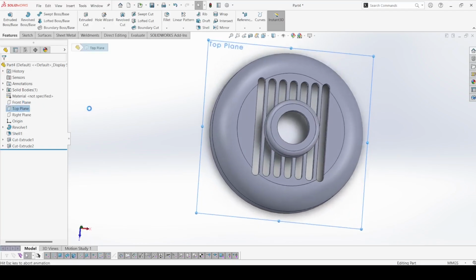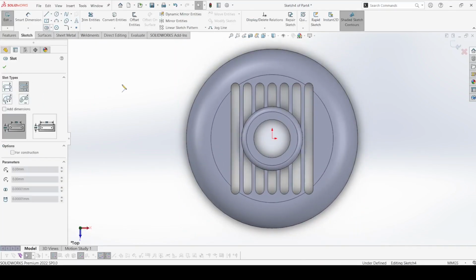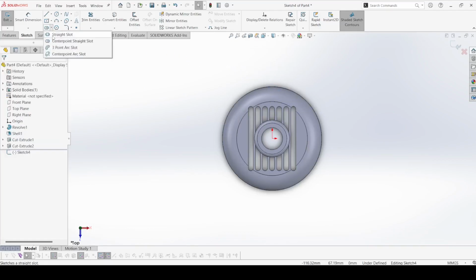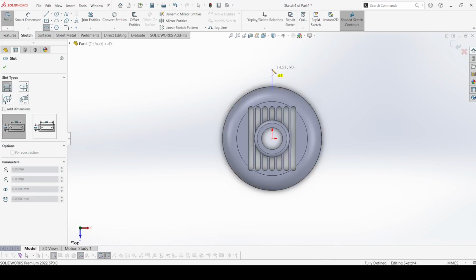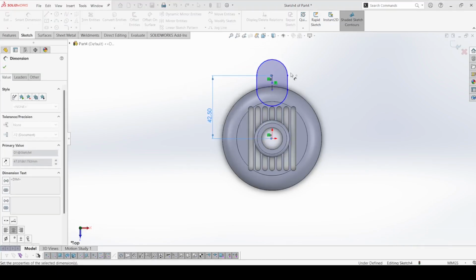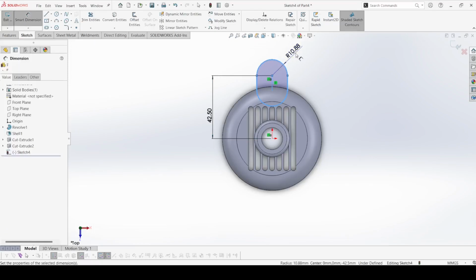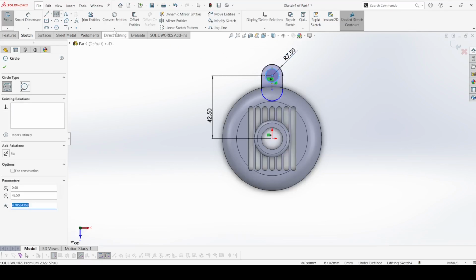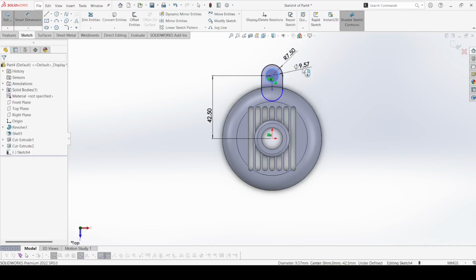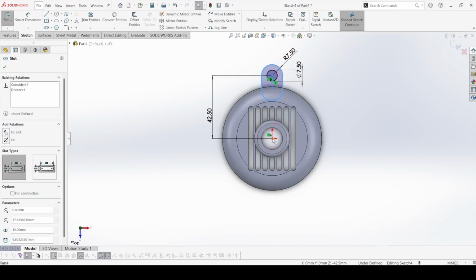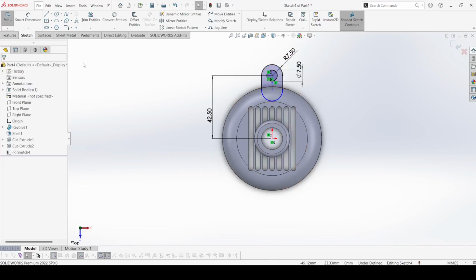Now select top plane and go to sketch, select slot and draw one slot. OK. Select this straight slot and draw one slot like that. This distance is 42.5 and this radius is 7.5. Now select circle and diameter of this circle is 7.5. Now select the center of this and select this origin and make vertical.